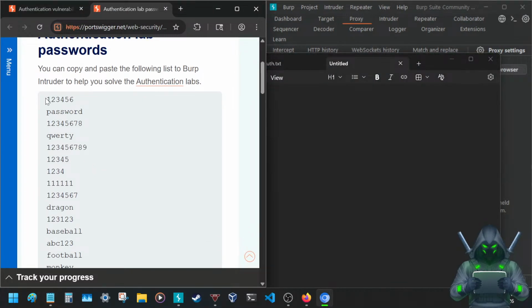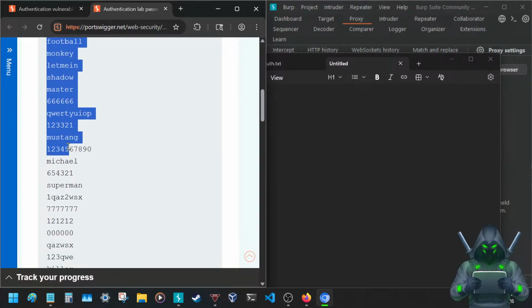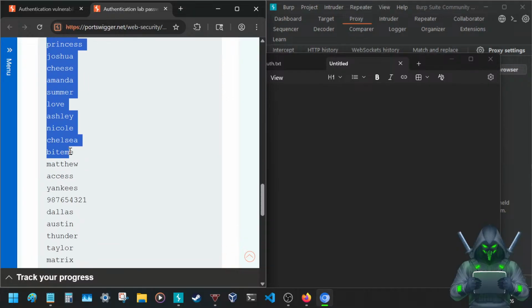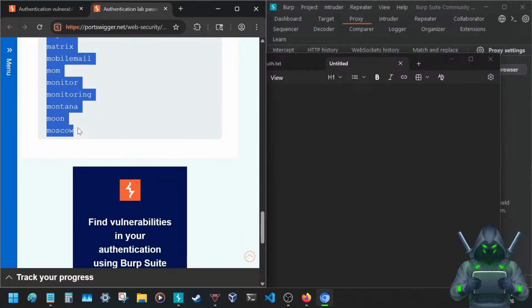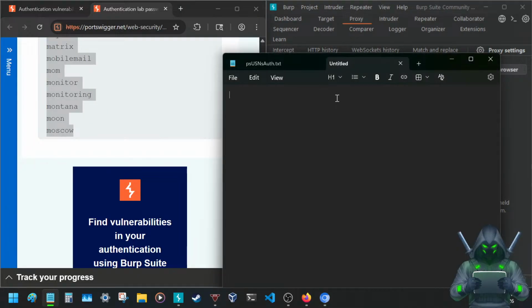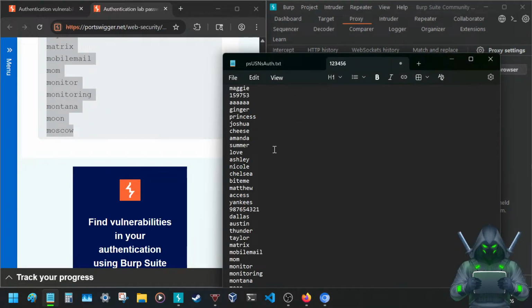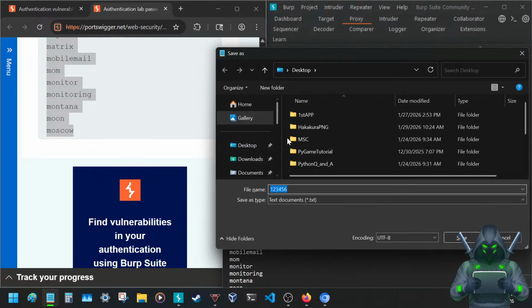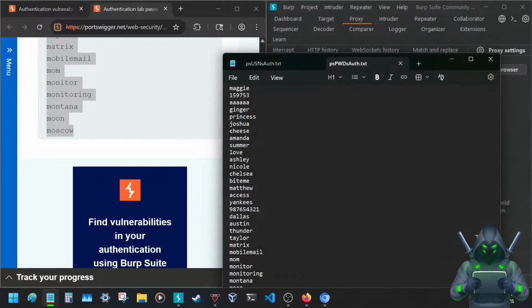Look at the passwords. That's nice. I'm glad I don't have to go to SecLists and download that, although it probably would be helpful. Maybe not. You never know. PS PWDS auth. Save. All right.